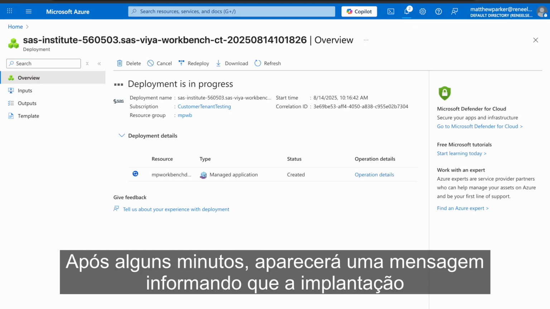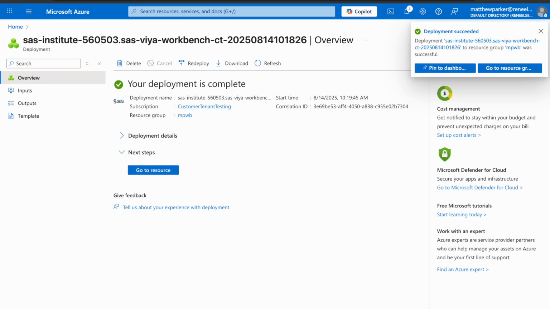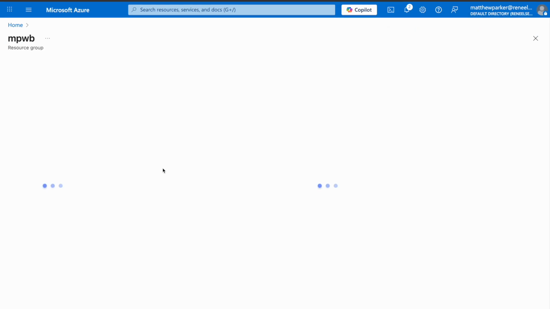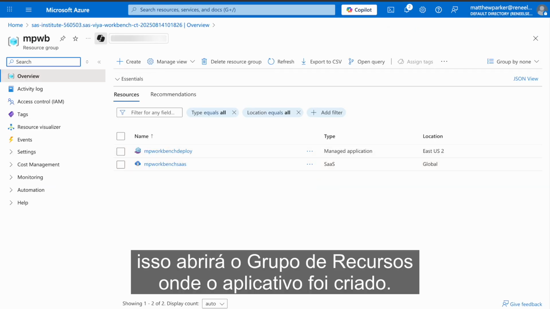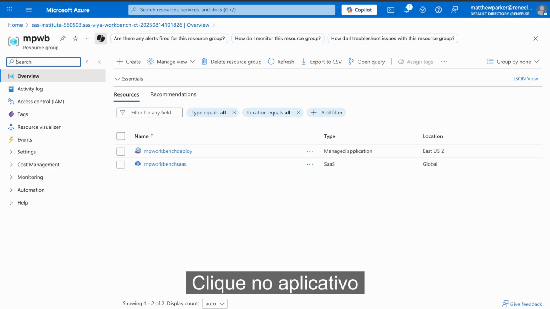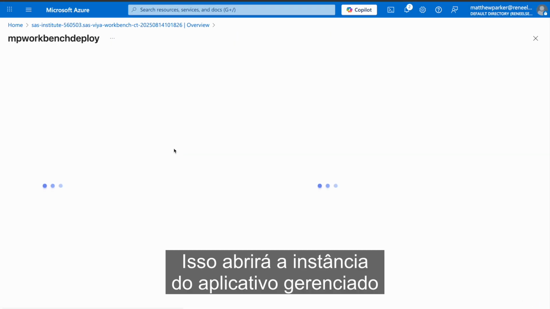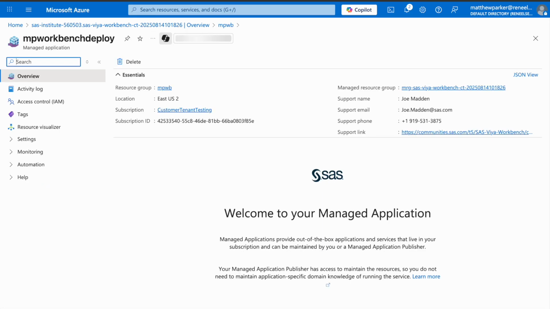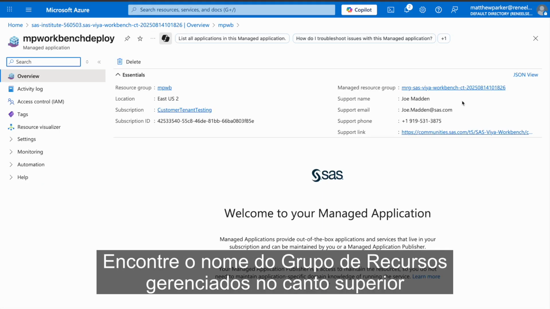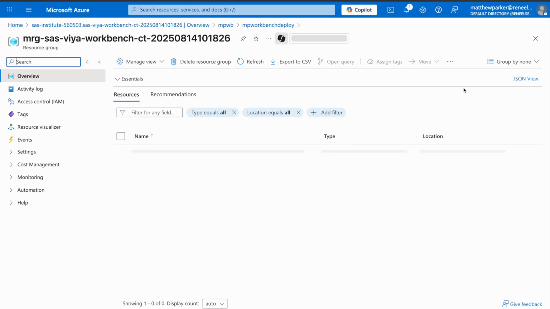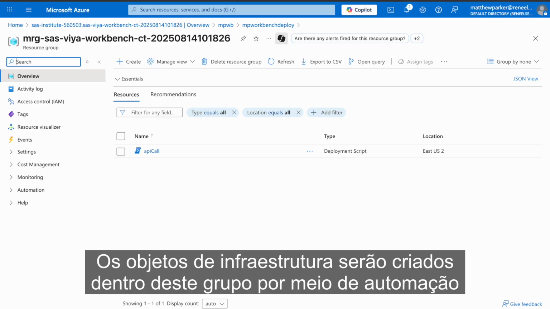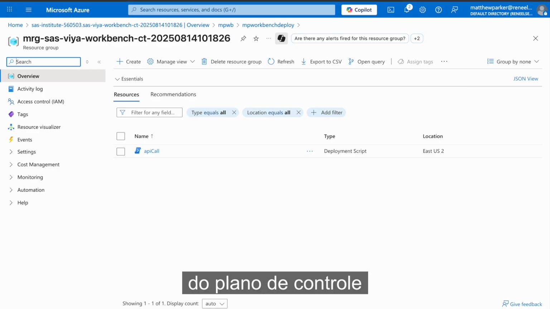After a few minutes, a message appears that deployment succeeded. Click Go to Resource. This will open the resource group where the application was created. Click the application. This will open the Managed Application instance. Find the Managed Resource Group name in the top right corner and click it. This will open the Managed Resource Group. The infrastructure objects will be created within this group via automation from the control plane.